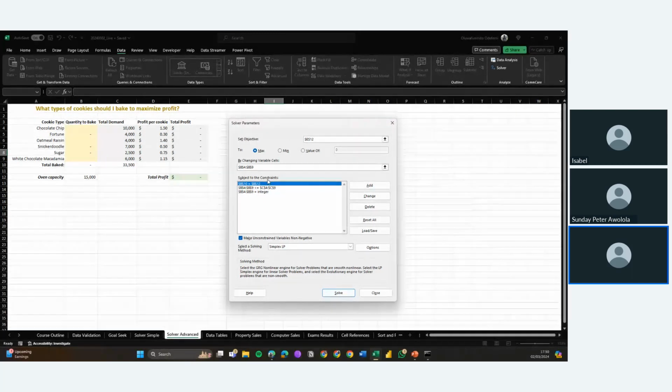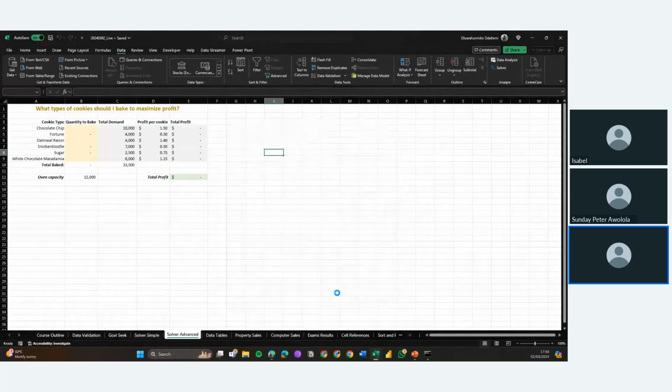So I've set a constraint that B10 must be equal to B12. Then this column here, that means the quantity to bake must be less than or equal to the total demand. And then, of course, this quantity to bake can only be an integer. So I cannot have 1.5 Fortune cookies, for instance. So inputting all these constraints, whether using simplex or using GRG, of course, it might take longer. And then I click on OK. I hope it doesn't take too long.